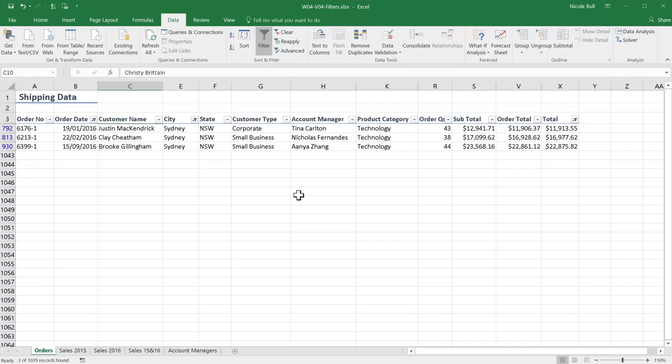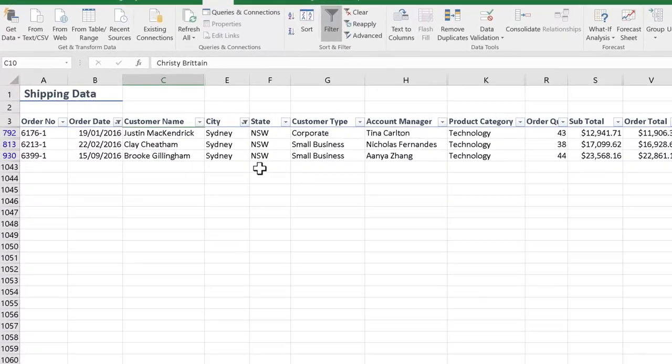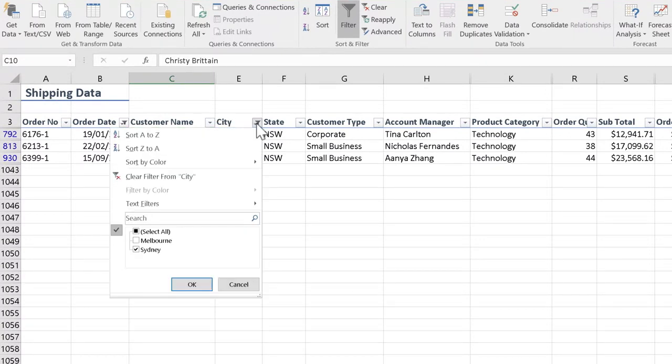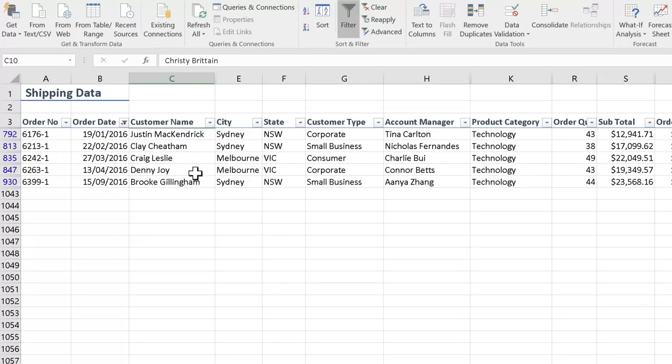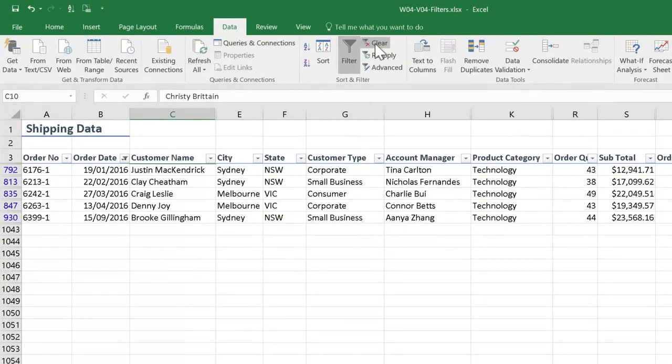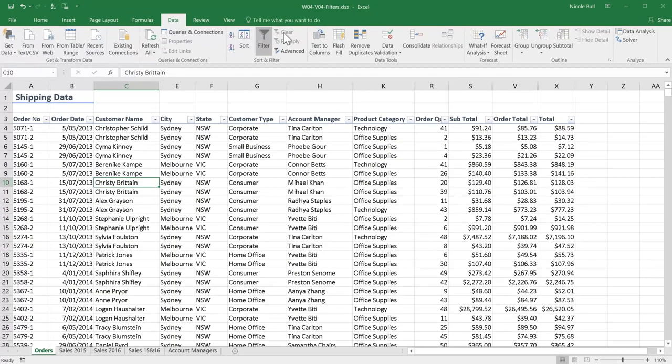Now to clear a filter, you can either do them one at a time. So for example, if I wanted to see Sydney and Melbourne, I could come to the city, click the drop down and say Clear Filter from City. That has only cleared the filter on that column. If, however, I wanted to clear all the filters and get my data back to how it was, come up to your Data tab and click Clear. That will remove all the filters from your data set. And now we're back to where we started.